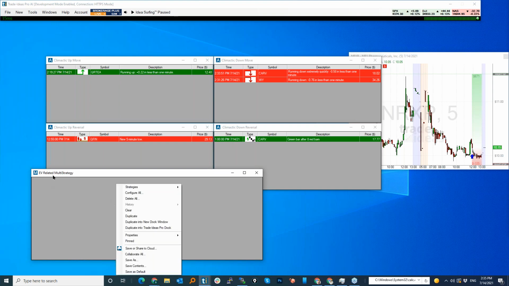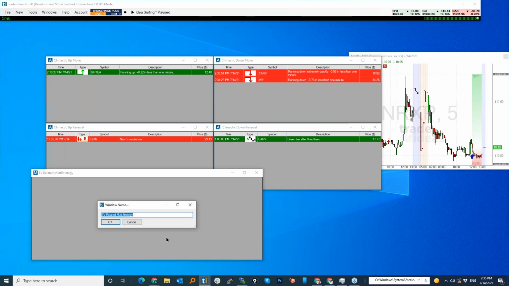I do have the old window name in here, so I'm going to go to properties, window name, and I'm going to call this climactic moves.